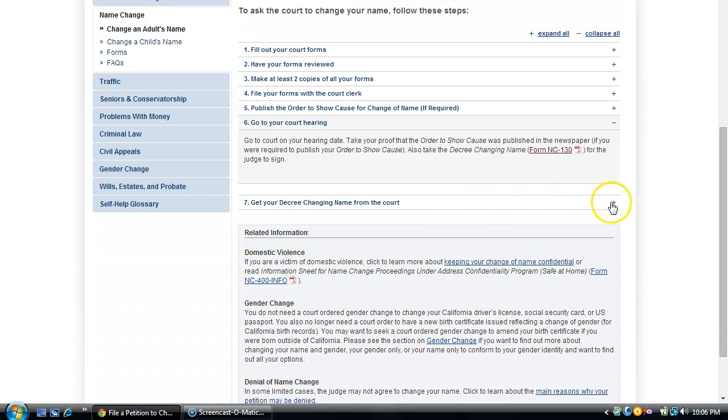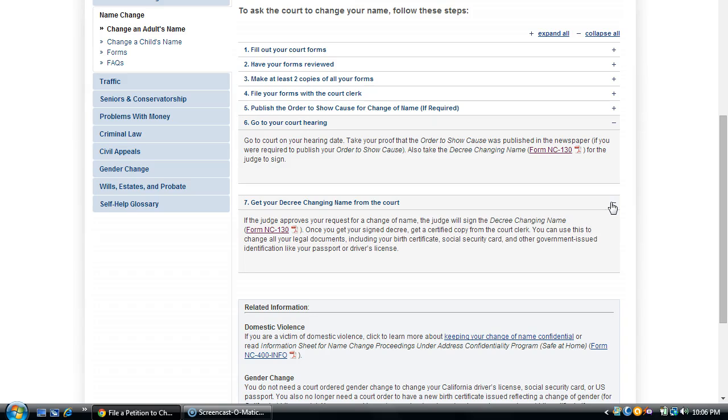Then you'll get your decree once he signs it. So if the judge approves your request for a change of name, the judge will sign the decree changing the name. Once you get your signed decree, get a certified copy from the court clerk. You'll want a certified copy because you'll need that when you go to update your social security and other contracts. Change all your legal documents, including your birth certificate, social security card, and other government issued identification like your passport or driver's license, which we'll get into later.